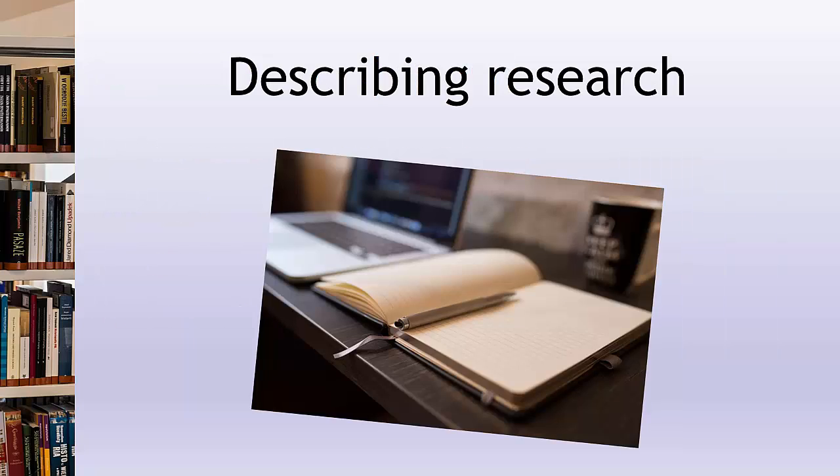In the next section, we're going to think about how to describe the research information in your writing. Previously, I talked about the importance of telling a story and not writing the review as a list. In this section, we'll think about how to show the connections between different pieces of research.